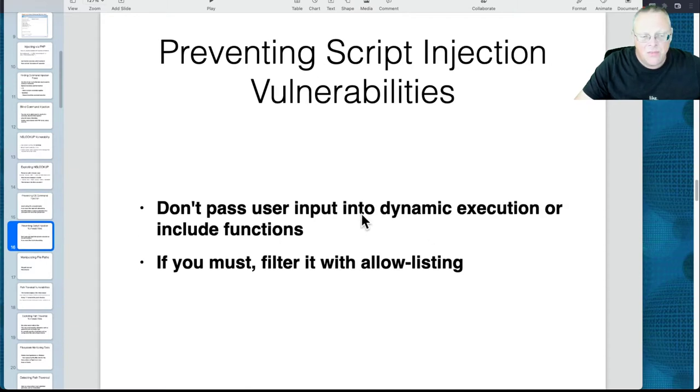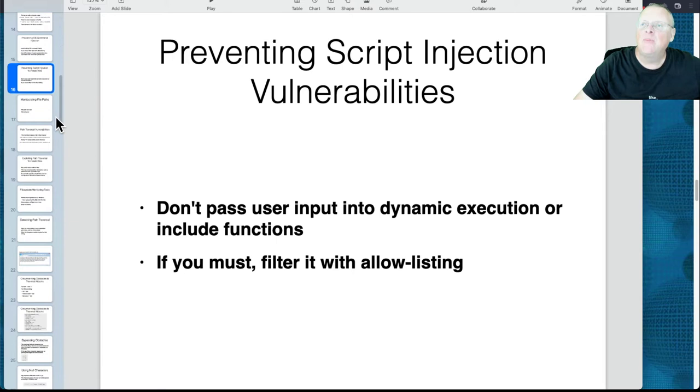All right, so don't put user input into dynamic execution. If you think you have to, filter it again with allow listing, where you only let it take on known good values. You don't let people put in arbitrary values. A much weaker defense is deny listing, where you try to deny all those special characters like pipe and ampersand, and that's very weak because there are often ways to sneak that character through.